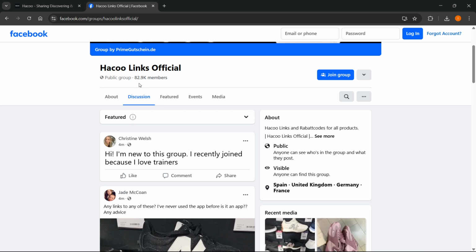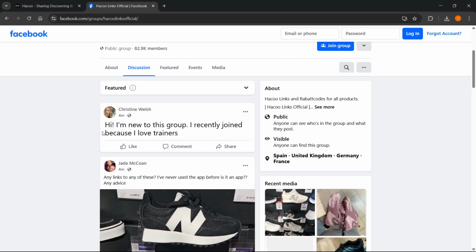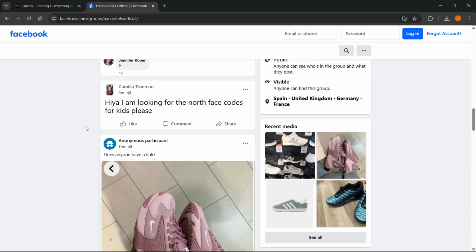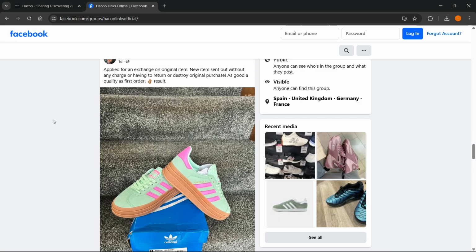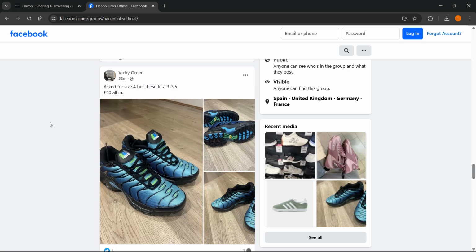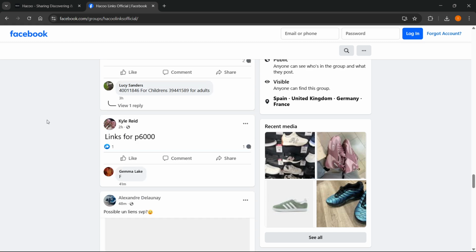As you can see, it has 83,000 members. Now, I don't know if that's good or bad. I haven't ever used this, but you can see different people are looking for different stuff and they are sharing links between each other. Now, once you find a link, make sure it's actually a legit link. So make sure it's not some scam or something like that.